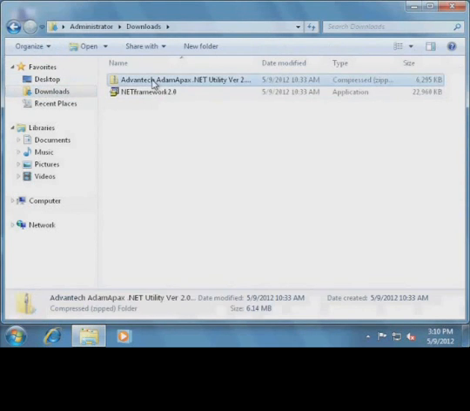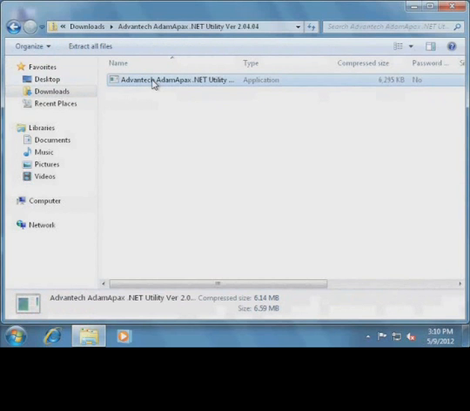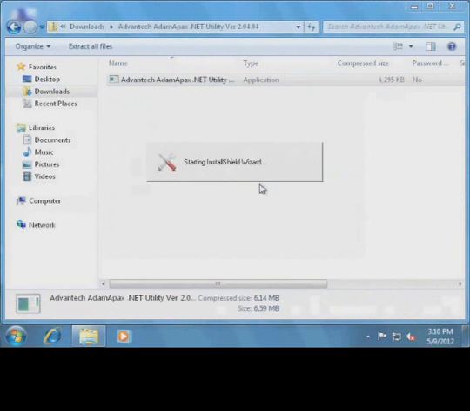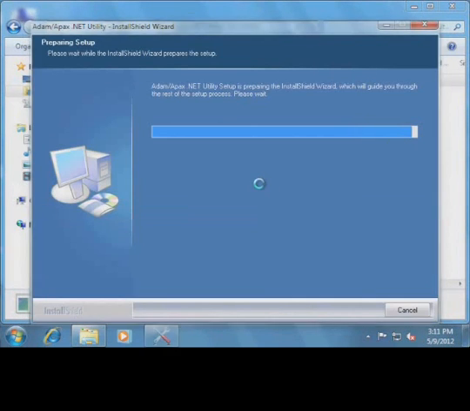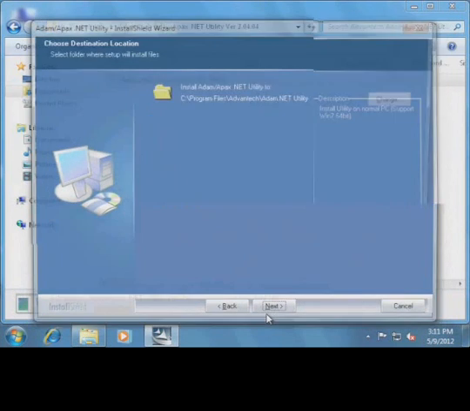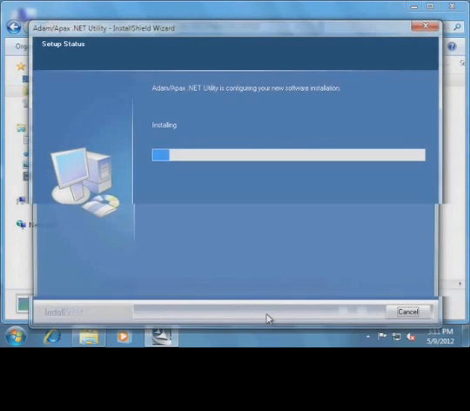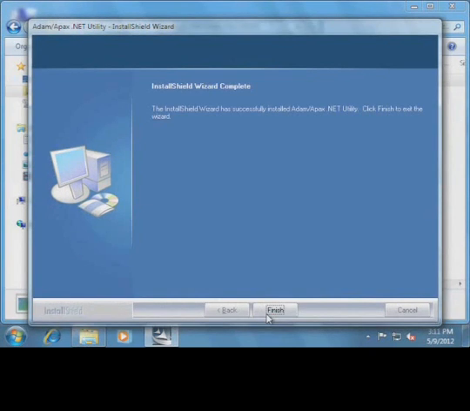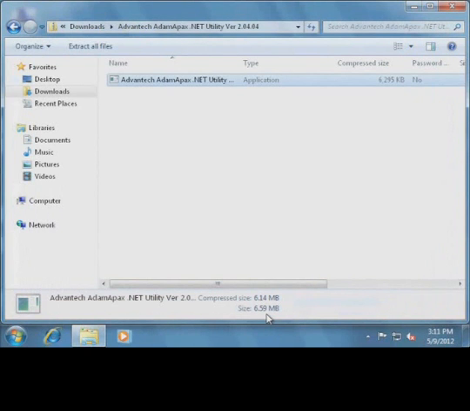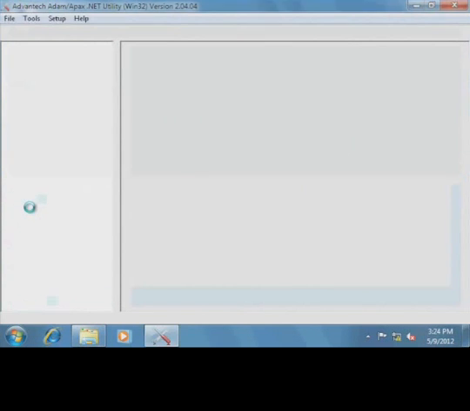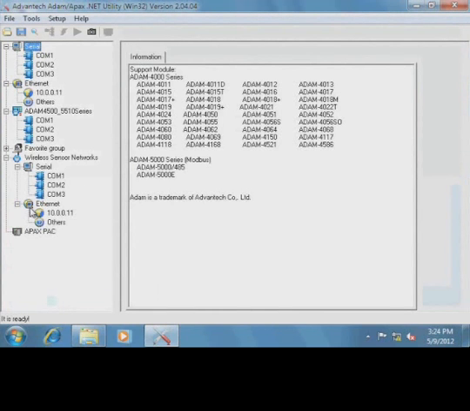Now launch the ADAM.NET installer from the zip file. Choose all of the defaults, clicking Next. After the files are copied, click Finish. An icon to launch the ADAM.NET utility has been placed on your desktop.